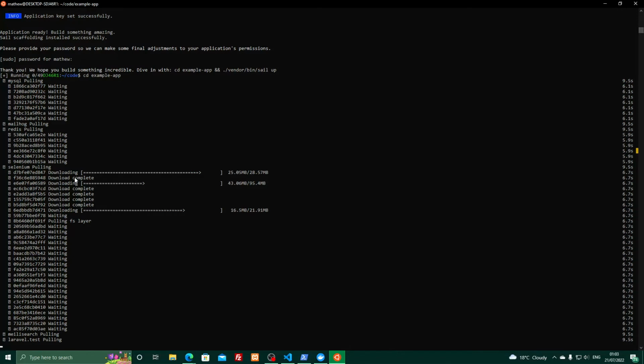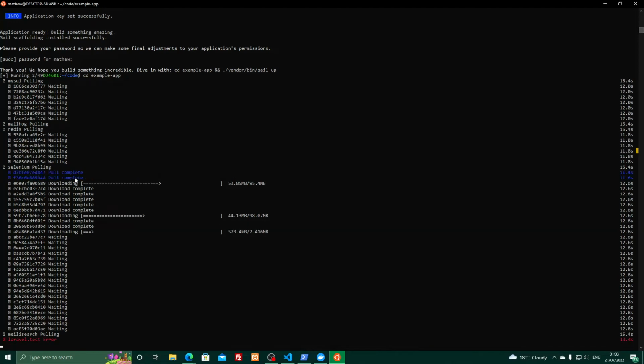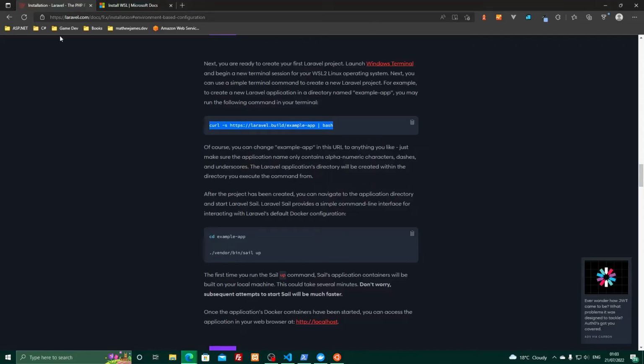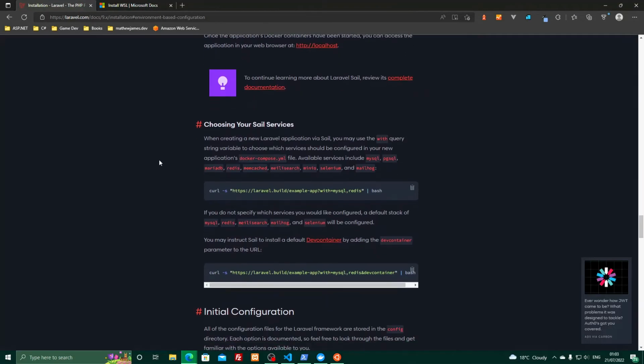If you don't configure Sail when you're first setting up the project, it will do a default 6 services on your project. What I mean by this is if we jump into the Laravel documentation, there's a section for choosing your Sail services. So for example, if we wanted to use PostgreSQL or MariaDB instead of MySQL, we can change that with the with parameter on the curl command. And again, this is all personal preference, but by default I allow it to set up all 6 services, or the default services as such.